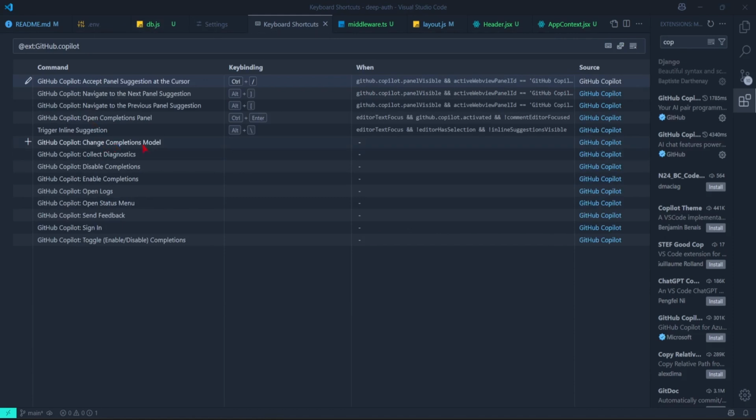Now you can see Ctrl+Enter. Click the pencil icon and add any 3 or 4 keys to it. Then press Enter.